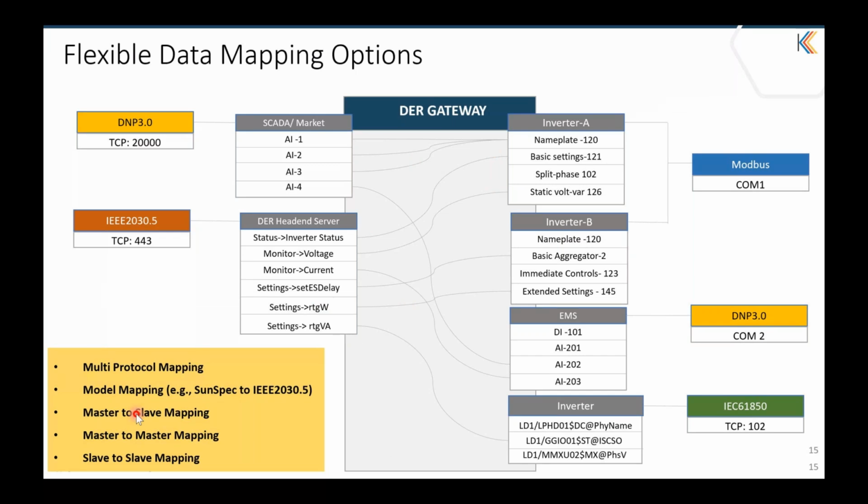There's also master to slave mapping. Primarily, a master protocol is responsible for getting data from the field devices, and a slave or server protocol is primarily responsible for sending data to external systems. So we can map the data from Modbus to a 2030.5 client to send it to a DERMS application, or we can send it to a DNP3 slave to integrate with the SCADA system. That's the typical master to slave mapping concept.